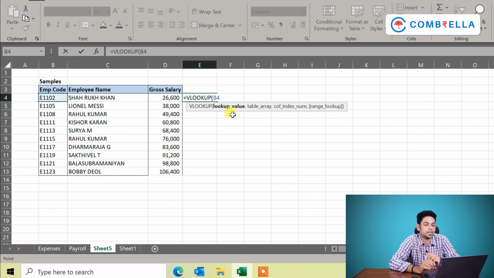And one thing which you have to keep in mind when you give lookup value is, the lookup value should be a unique field. It should not be a duplicatable field or repetitive field. That is why we have given an employee code as a lookup value. Because employee name cannot be a unique field. There can be two people having the same name such as Rahul Kumar, Rajesh Kumar, Deepak Kumar. But two people cannot have the same employee code. And hence employee code is a unique field. That is why we have to give lookup value as a unique field. After that, press comma, then comes a table array.